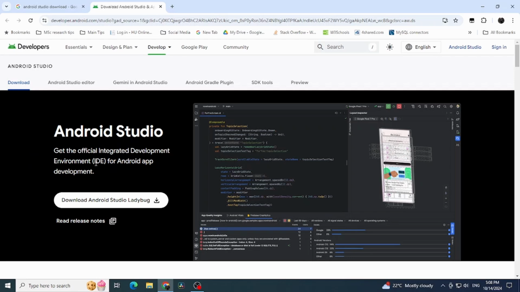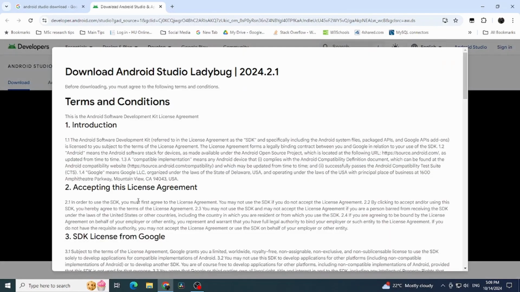So as you can see here, in order to download the Android Studio setup, I have to click this button. It says download Android Studio Ladybug. So I have to click it. Then if you want, you can read all the terms and conditions related with this setup. You can see the version here, 2024.2.1 is the version. I guess this is the nickname.